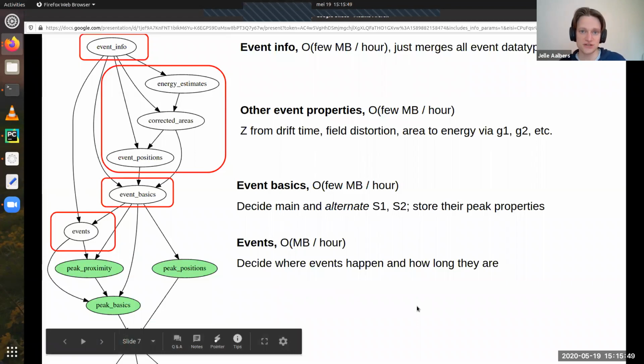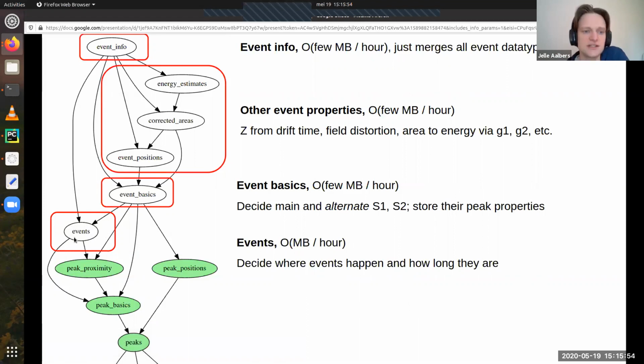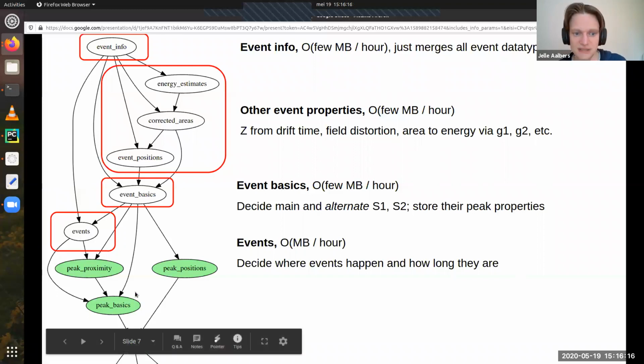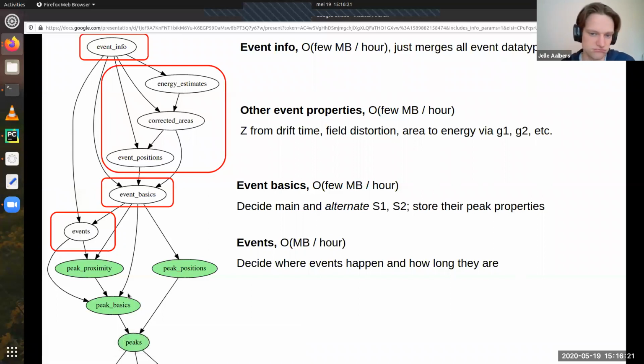Okay, so then there are various event plugins. Let's go from bottom to top. Here you have events, and all that does is decide where events happen and how long they are, with maybe just very basic properties like the number of peaks in it. Then you have event basics, which is the main event plugin, and that decides what is the main and the alternate S1 and S2, and stores the properties of their peaks. So that's most of the stuff that was made here in peak basics, things like the width or the area, area fraction top, those kinds of things.